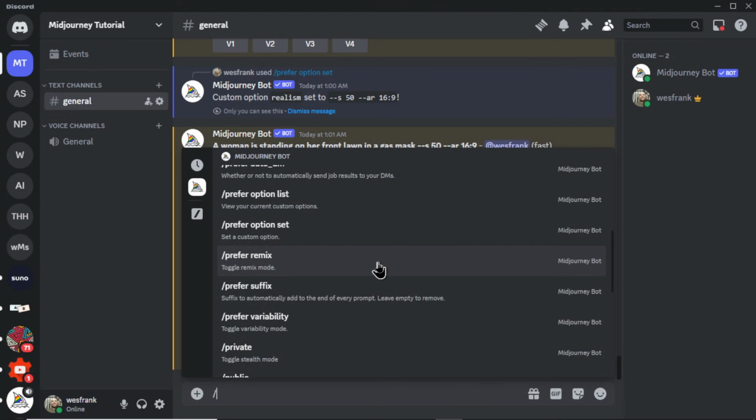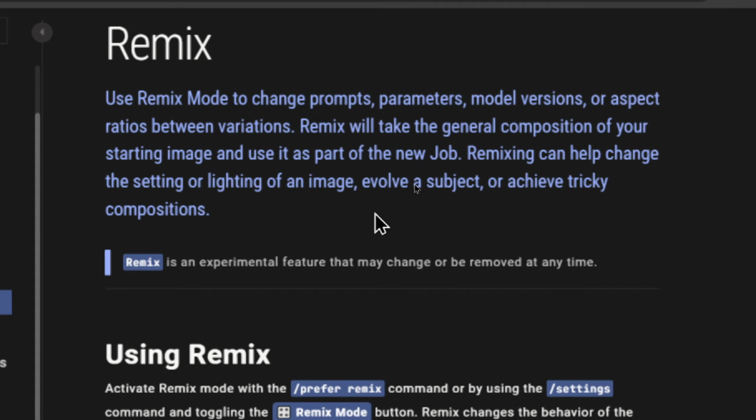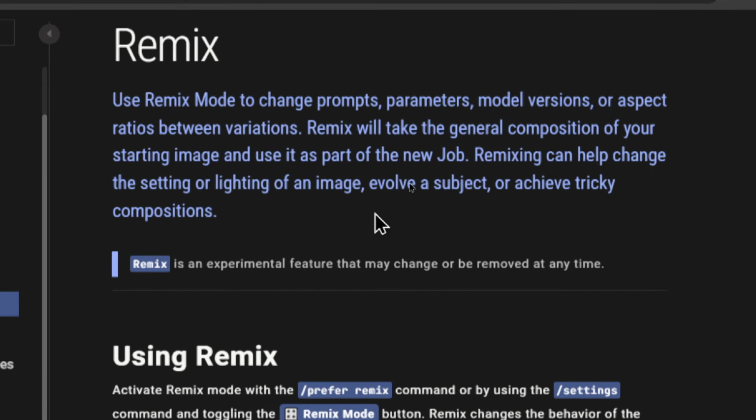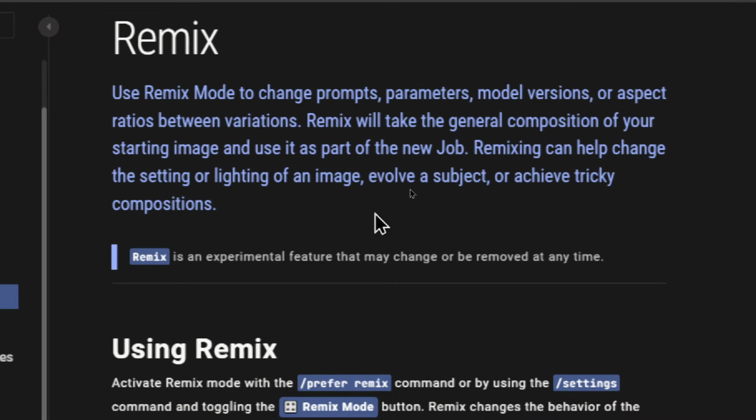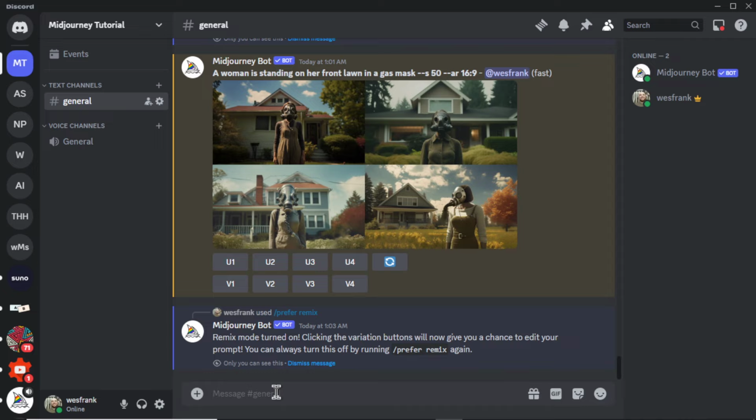/prefer remix toggles remix mode. Remix mode takes your starting image and uses it as a general composition for the new job. So it says that it can help you change the setting, the lighting, evolve a subject, or achieve tricky compositions. It's also an experimental feature and may be removed at any time. So if I go /prefer remix, it toggles remix mode on. And when it's on, it changes how V1, V2, V3, and V4 work.